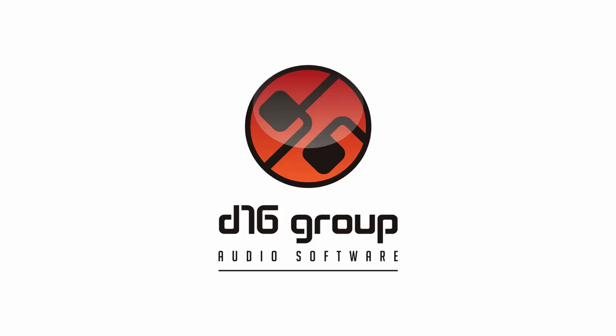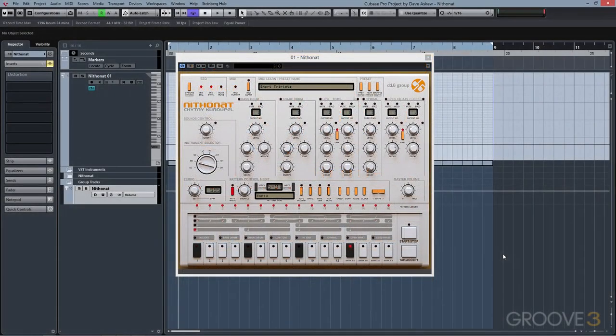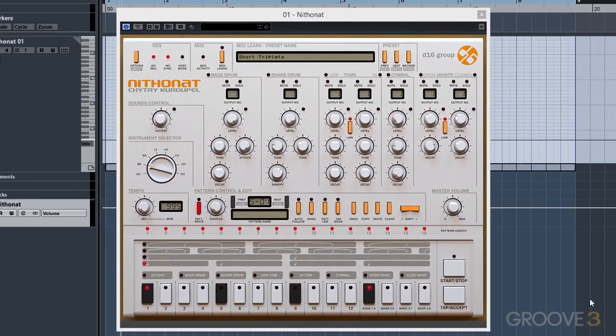D16 Group's Nithonat is a fully synthesized recreation of the Roland TR-606 analog drum machine, made famous early on by its affordability and ease of use, and later by its inherent ability of sounding great when distorted or heavily compressed. Everything from the original sound circuit to the sequencing engine was modeled after the 606 to give you an amazing sound and a familiar interface to work with.